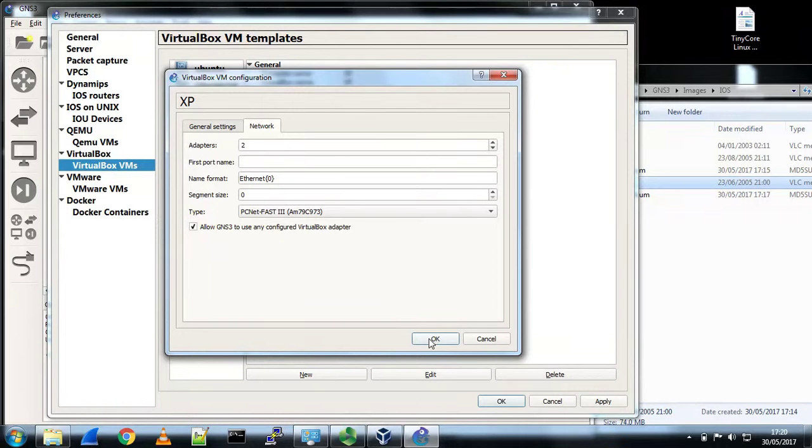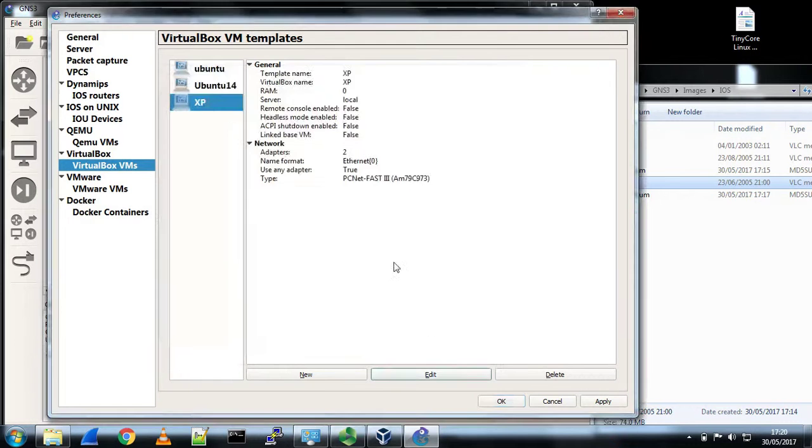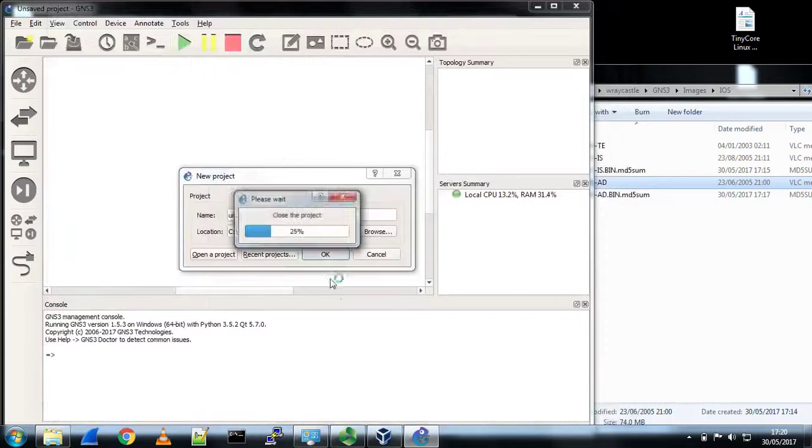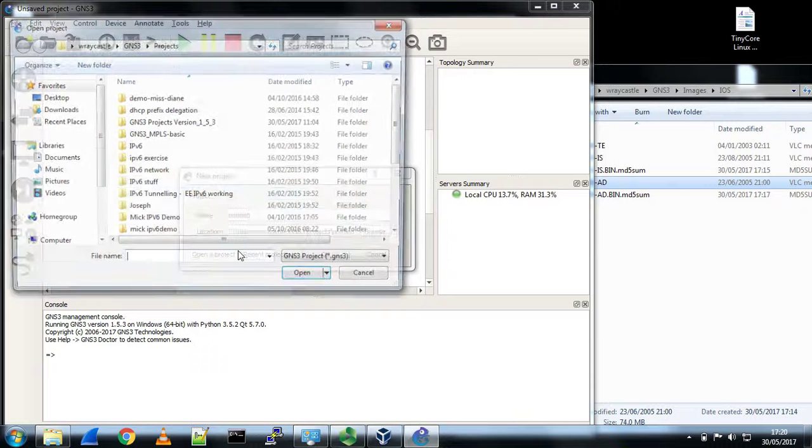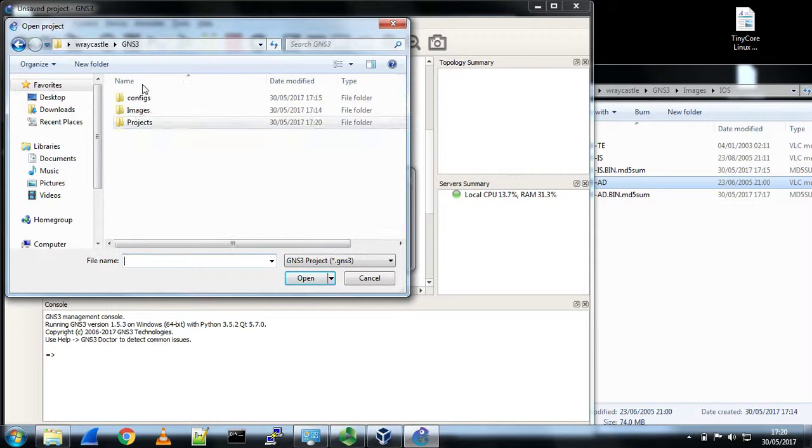Okay, so that's the sort of exercise stages that you'll go through. Now, the next thing that you'll need to do is, let's apply and OK all of that. Next thing you'll need to do is sort of go into the sort of project sphere and start working on projects. Let that come through. Okay, so what we could do is we can go and open a project. So thinking about where they are. So here we are, we're in GNS3, we're in projects.